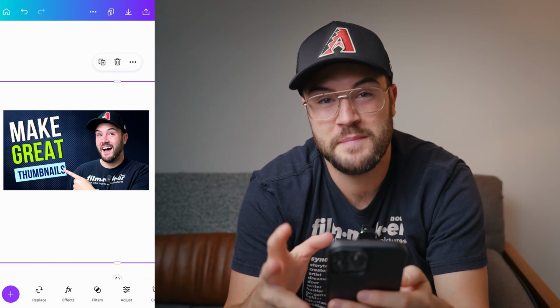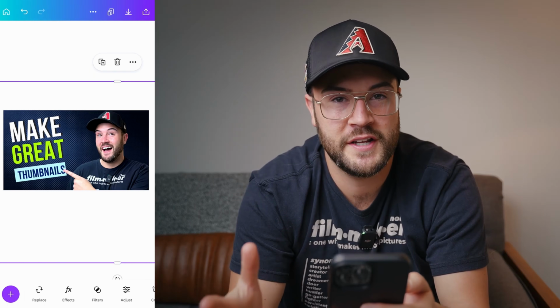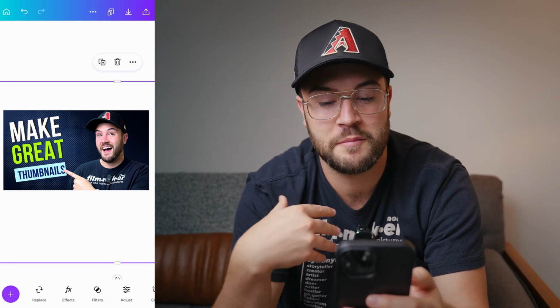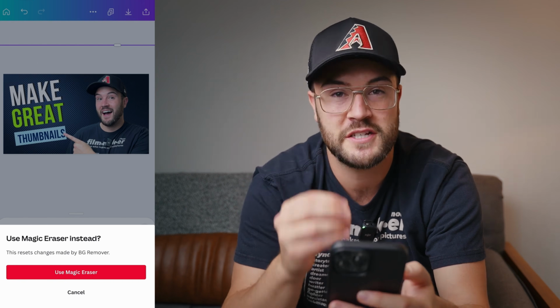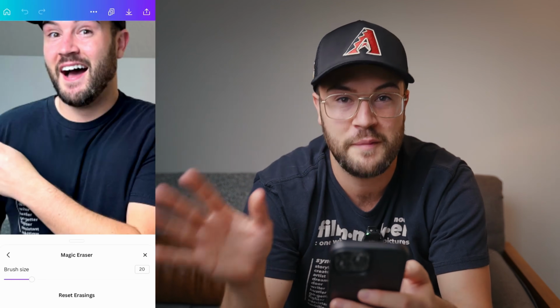So far, this is looking amazing, but let's say I want to get rid of the text and the microphone that's on my shirt. In Canva, there is this magic eraser tool, and we're gonna use this magic eraser tool to completely wipe this off of my shirt.